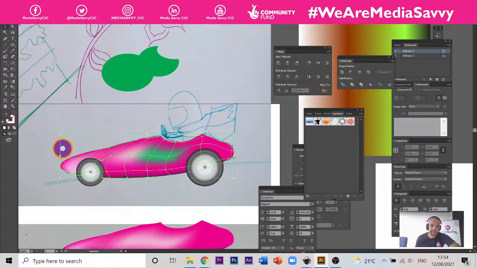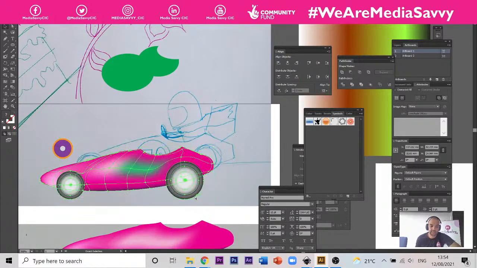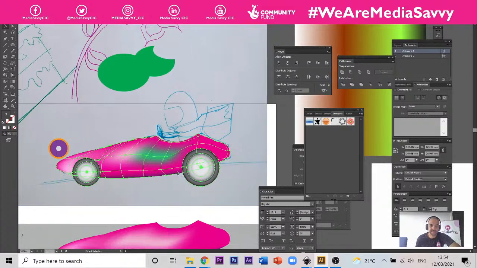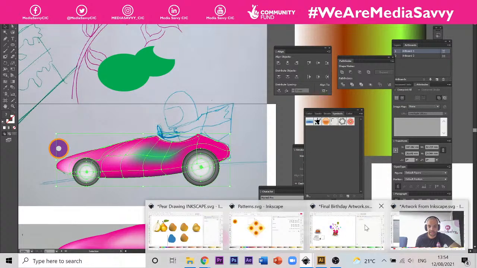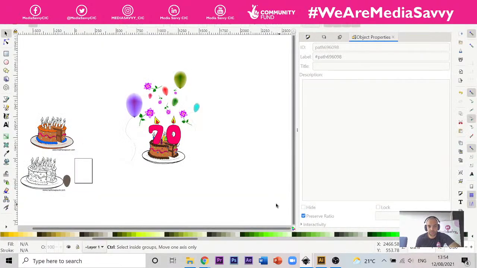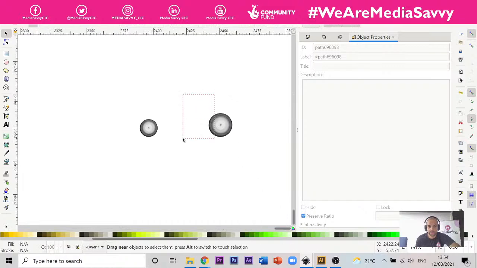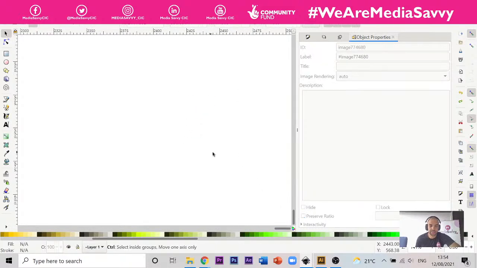So I'm going to click on that, click on the wheels. That's the car there. I'm going to take this across. So I'm going to hopefully copy it and hopefully paste it into Inkscape. I'm not sure whether that's worked or not. It's brought the wheels through but not the gradient mesh.